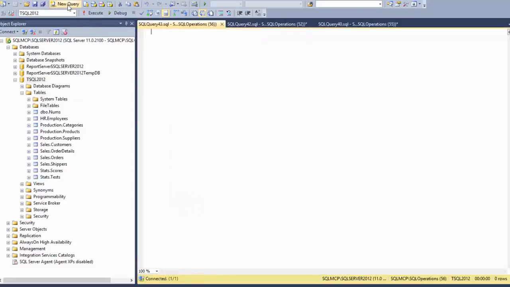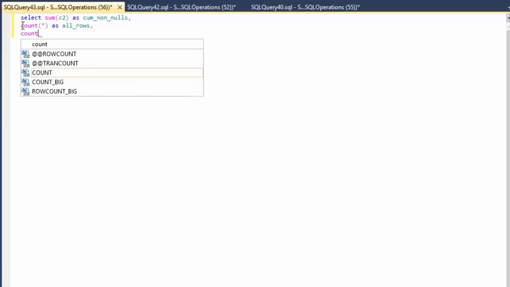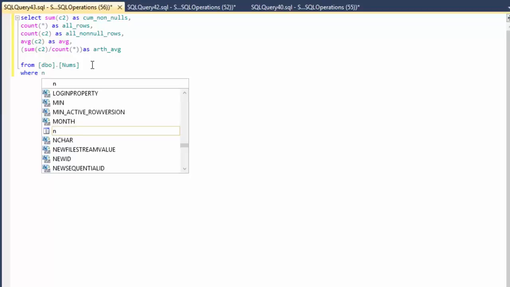Let's open a new query and let's do a select sum of C2 as sum non-nulls, count of star as all rows, count of C2 as all non-null rows, average of C2 as average, and then sum of C2 divided by count of all the rows as arithmetic average from the numbers table where n is less than or equal to 15.